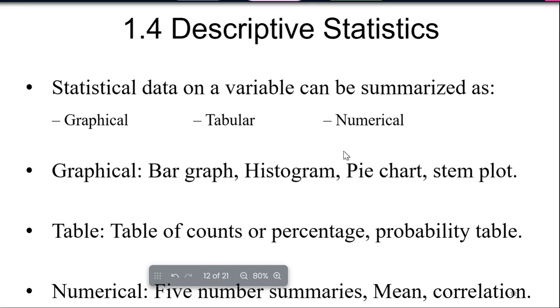The second section of our Chapter 1 lecture video discussion. In the previous section, we introduced ourselves to statistics, and we said statistics is the science of learning from data.